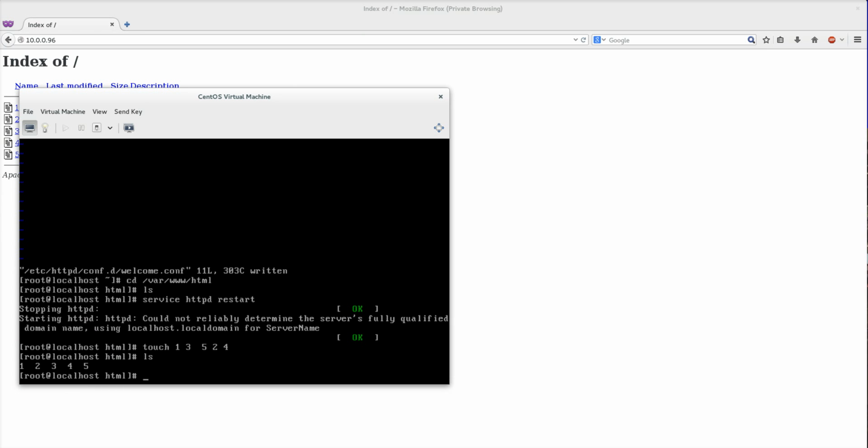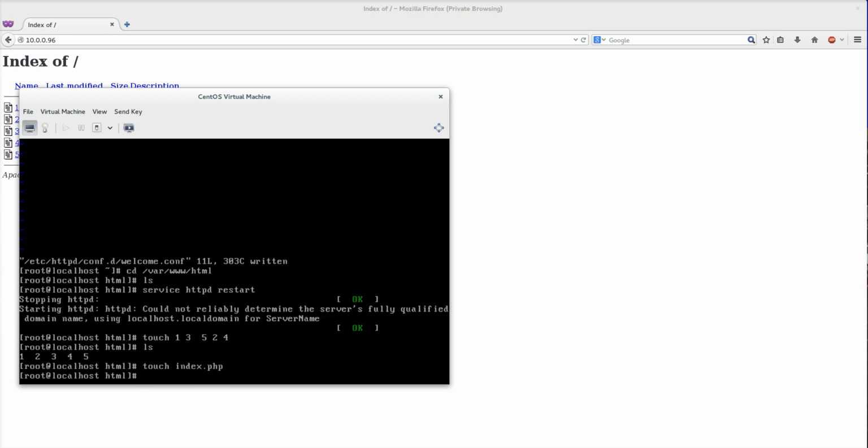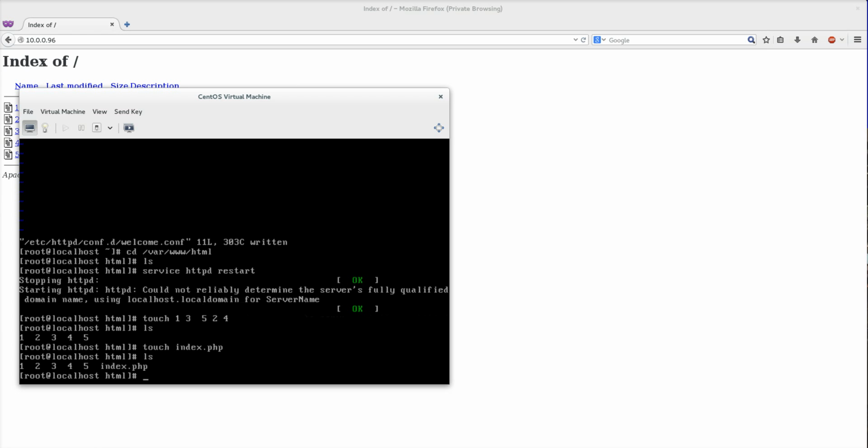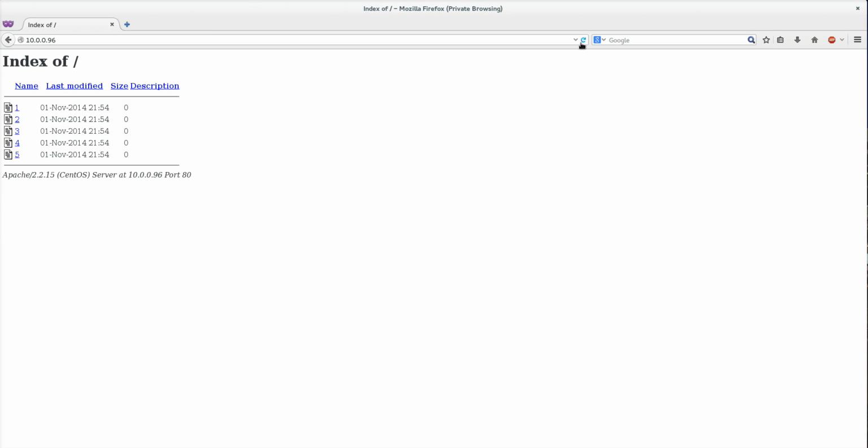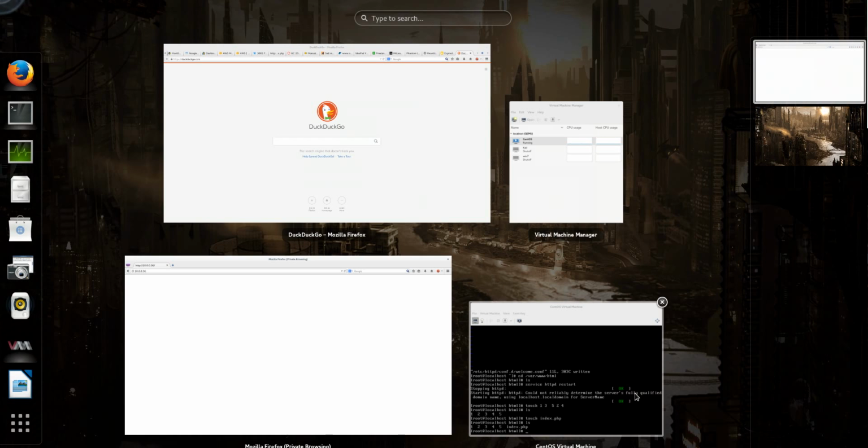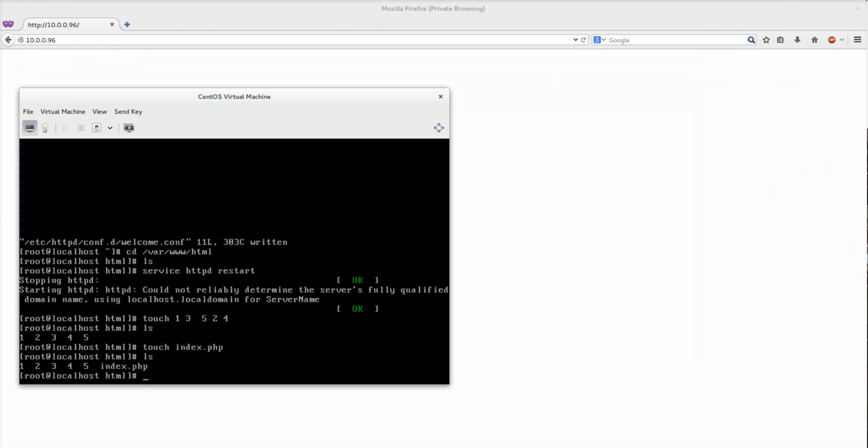Now, if you want something where you're actually going to be adding content to the web pages and things like that, you need an index page. So what we're going to do is touch index.php. Do that real quick. Then let's just ls. Now at this point, let's see what happens. See? There's nothing on the index.php, but the index is going to be what the home page points to.